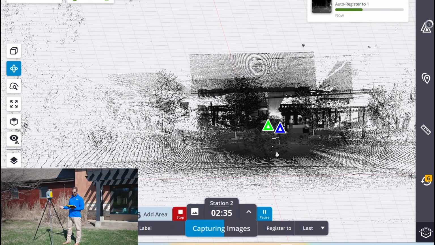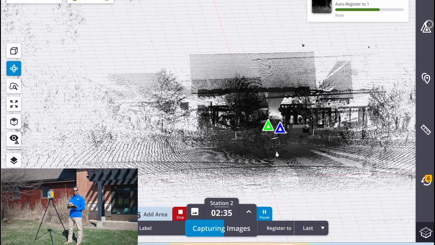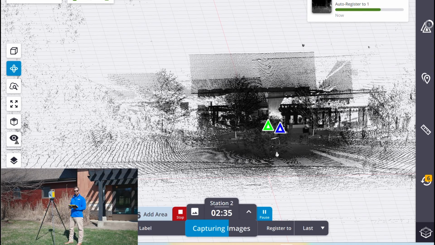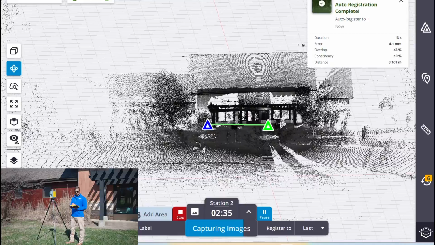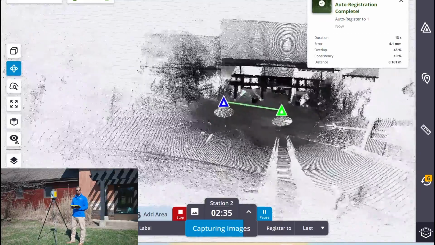While it was finishing capturing images, the data was downloaded to the tablet and registered to the previous scan. We're able to visually inspect it in the software to make sure it lines up where it should. This one looks good, so we're ready to move to the next one.